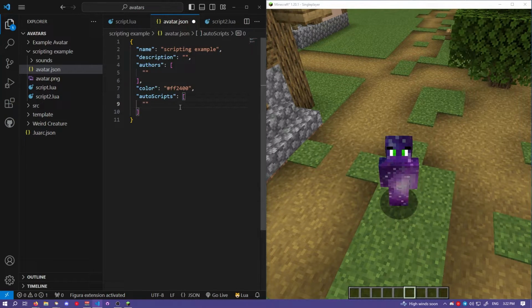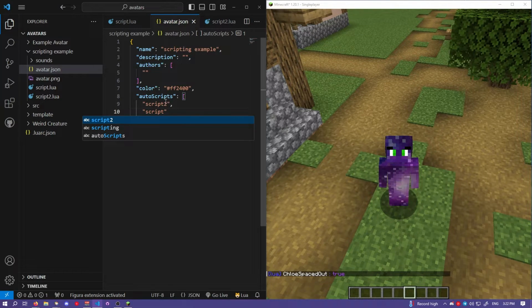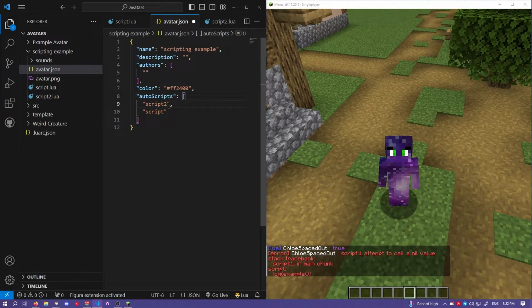To do that, just put in the name just like this, script2, and then script. Now you can see that's working perfectly. And if we did it just like this, you can see it would error. But of course, we want this to run first, which is why we put it first in the list. It goes in the order of this list once you create it.